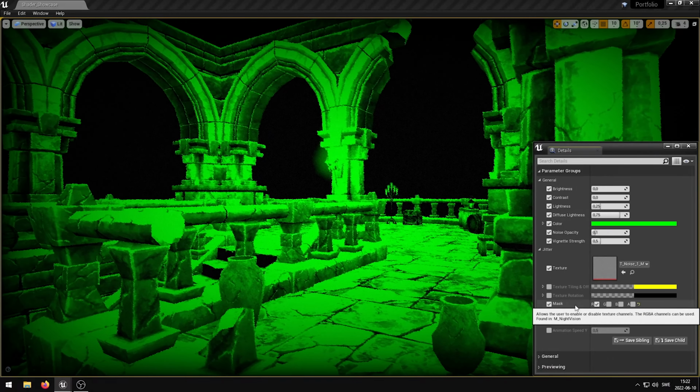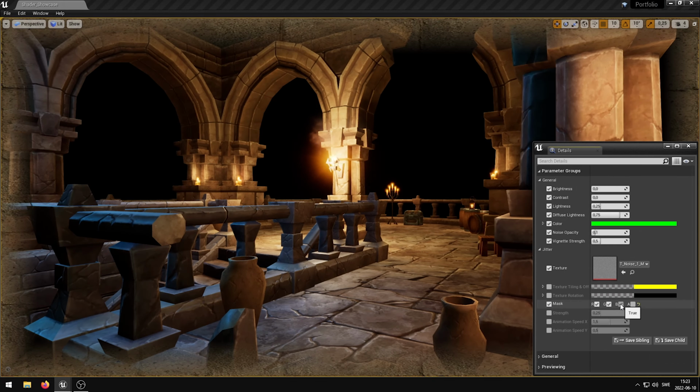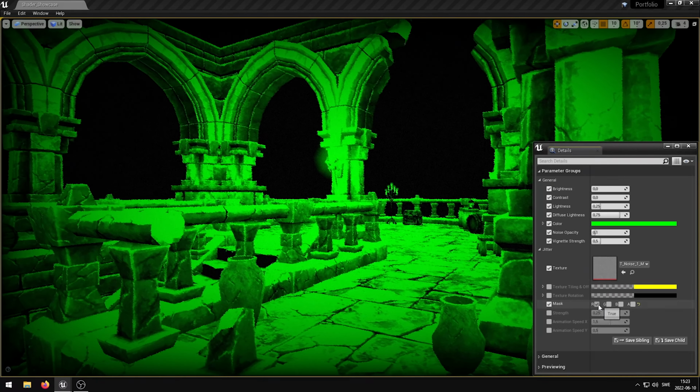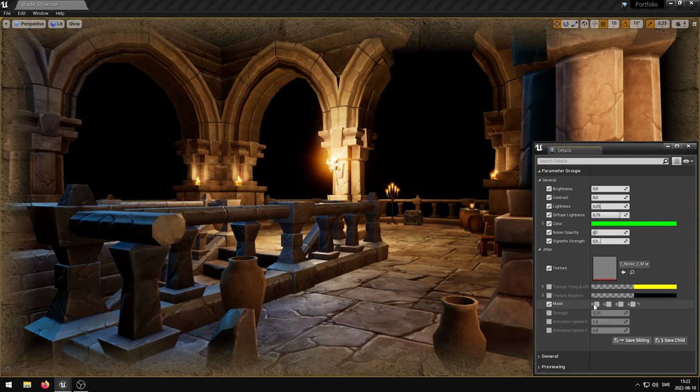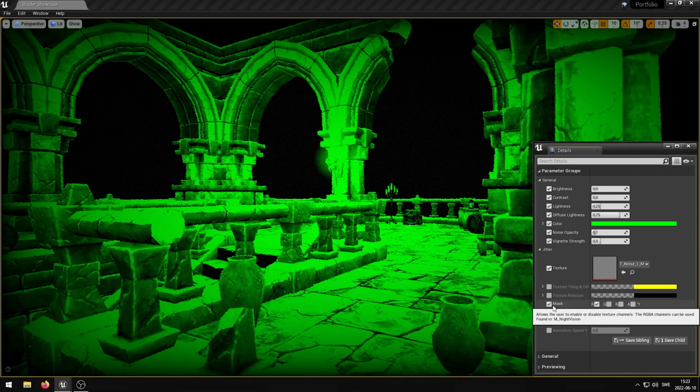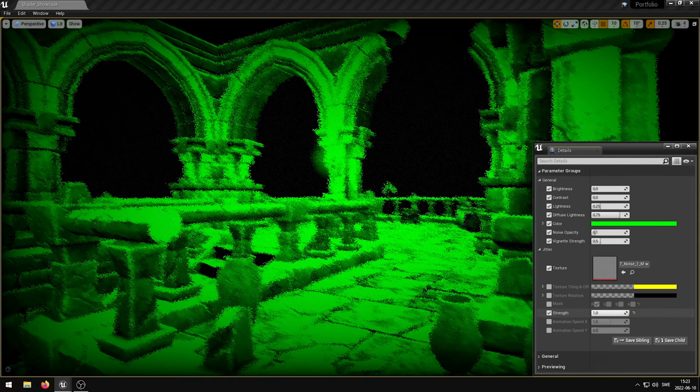The mask parameter allows the user to enable or disable texture channels. The red, green, blue, and alpha channels can be used. The strength parameter controls the jitter strength.